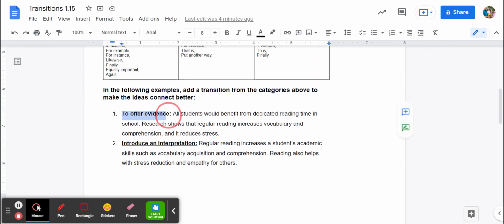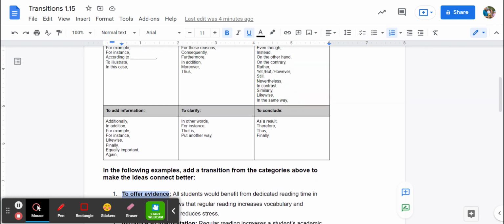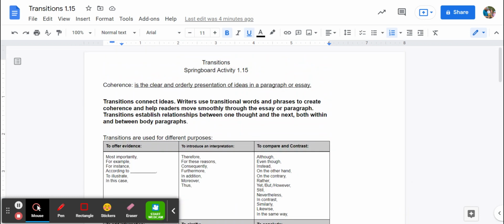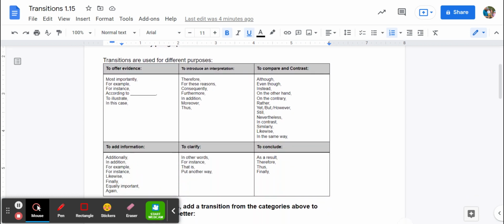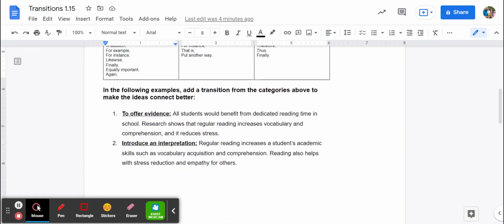This one says to offer evidence. That means you're going to go up to the box that says to offer evidence, and you're going to pick a transition from this box that you think fits well in these couple of sentences. Go ahead and just take your pencil and you'll just draw a little arrow where you think the transition goes and just write it in there.